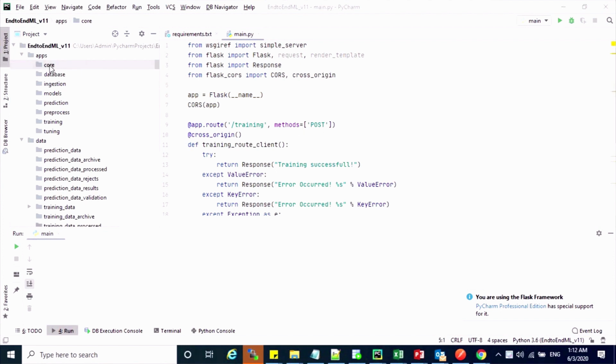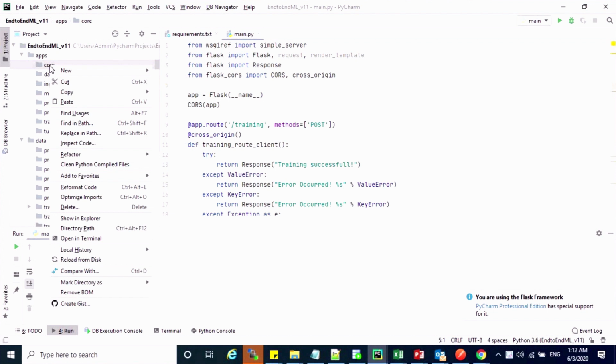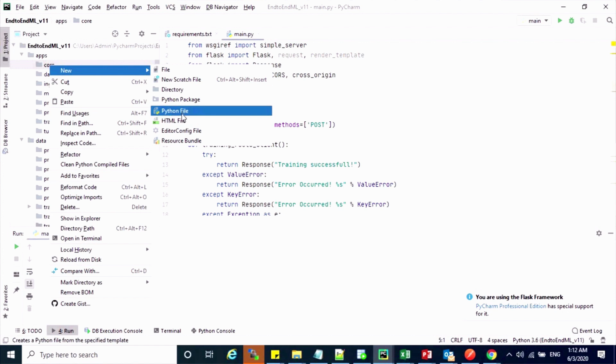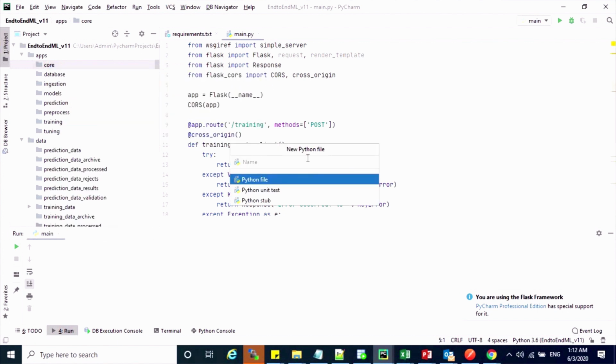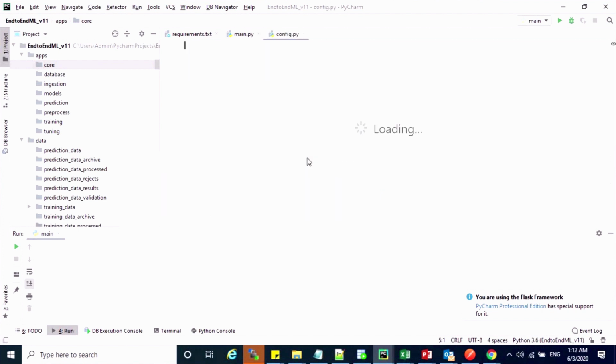The first code file I'm going to write is a configuration file. So this is a Python file. Let me create a module called config, which is used to store the configuration class. And here is the code.